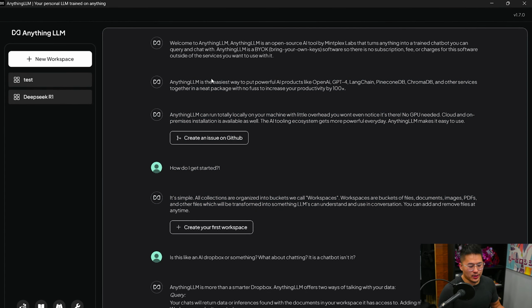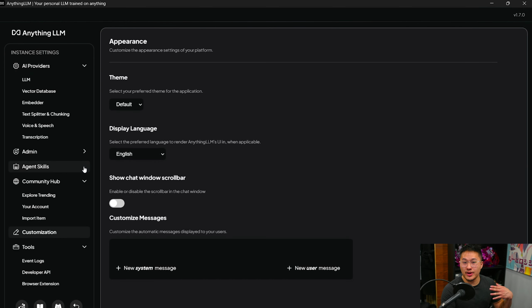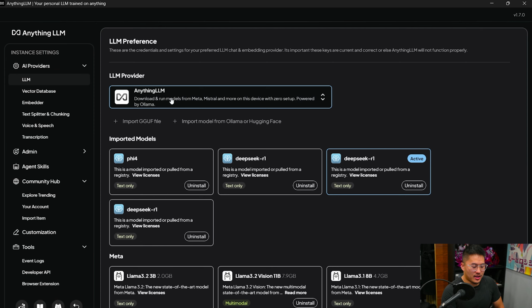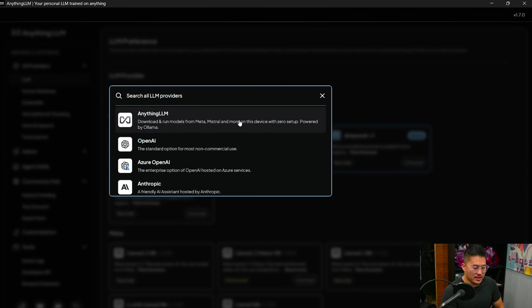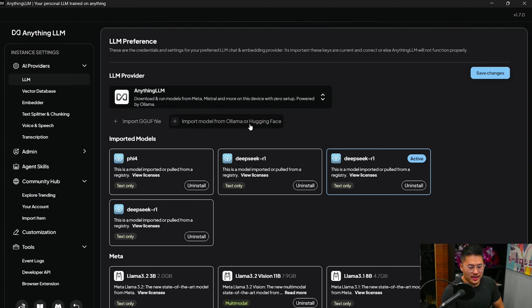So let's go and start downloading some of these models. I have a little bit of an older version. I don't think it's been updated to have DeepSeek models listed locally, but I'm going to show how you can get these models from Ollama anyway. So it doesn't really matter too much. We're going to go into that wrench here, open settings, LLM, and we're going to choose Anything LLM here, and then import model from Ollama or Hugging Face.